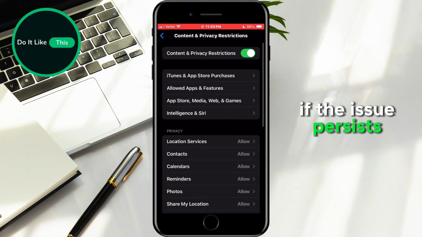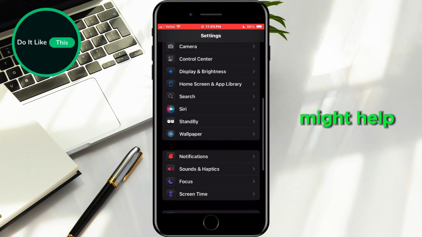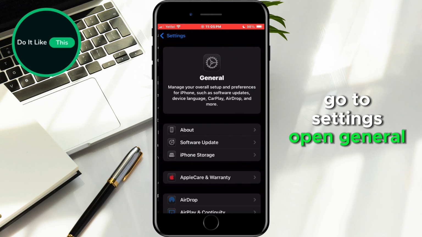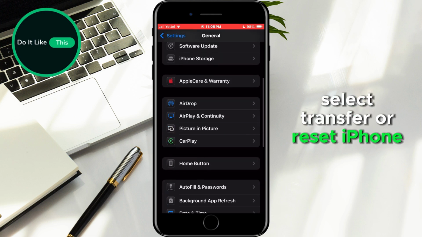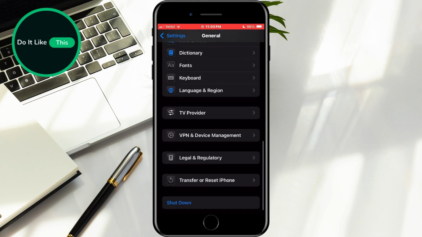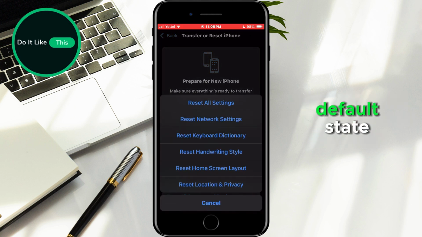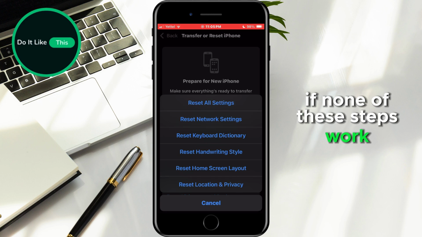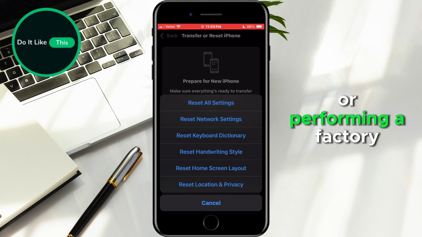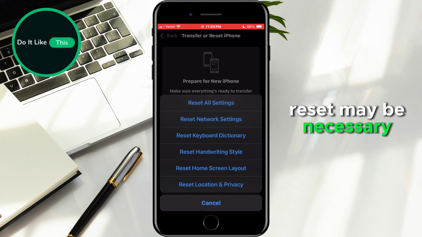If the issue persists, resetting network settings might help. Go to Settings, open General, select Transfer or Reset iPhone, and tap Reset. Choose Reset Network Settings to restore all network configurations to their default state. If none of these steps work, restarting your device or performing a factory reset may be necessary.